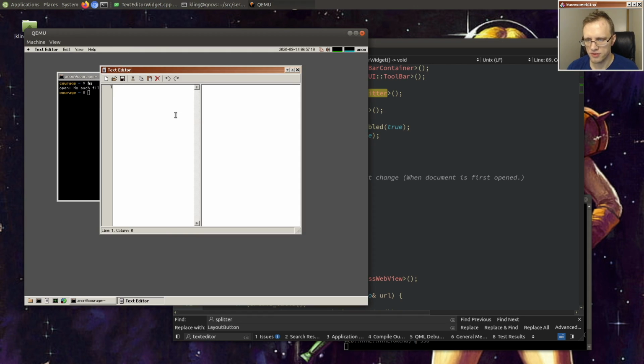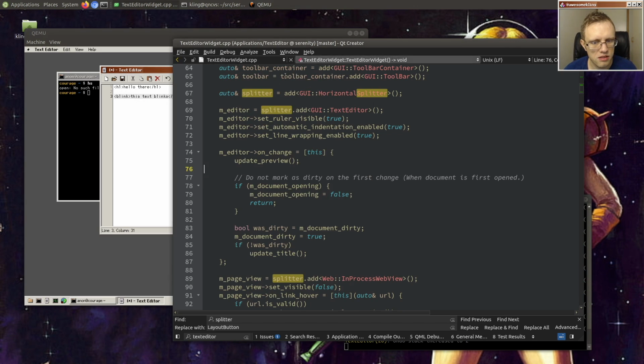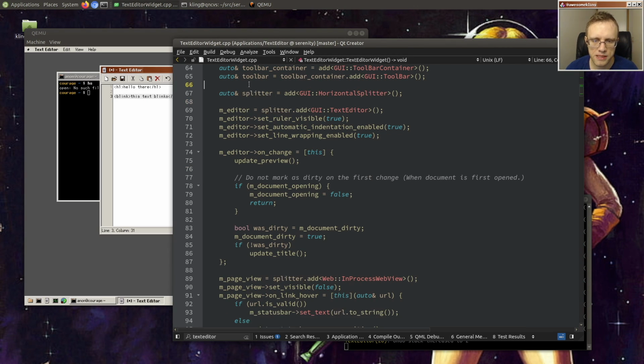Preview stuff. So if you write something like, hello there, and this text blinks, then it's HTML. So this is a splitter that we have here. And basically the whole UI is built programmatically, right?